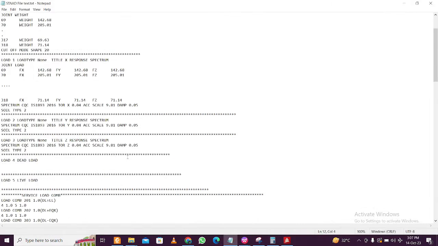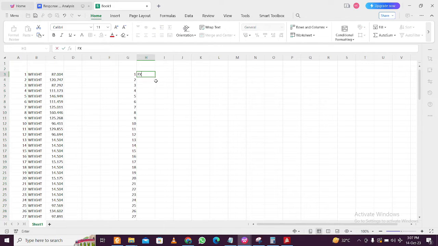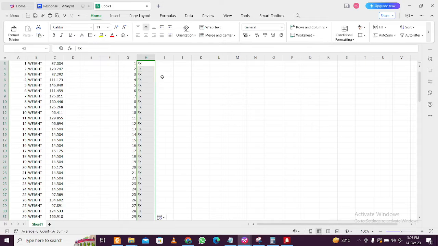And now if you go below, another time you have to define the seismic response in the response spectrum. When you define the response spectrum loads, you have to define it here also. So this FX and FZ you need to define in two directions, both the lateral directions. So first of all, copy the node number, paste it here, and then in capital letters write FX. Okay, drag this to the bottom.